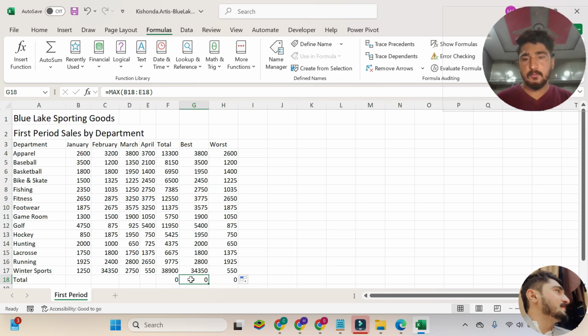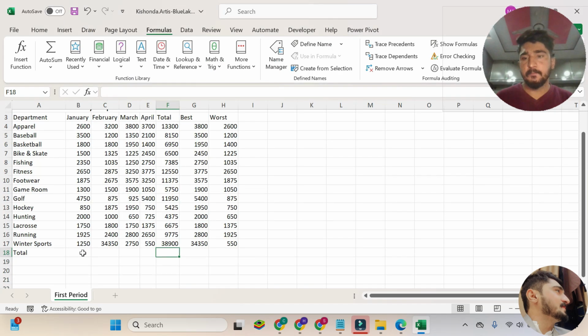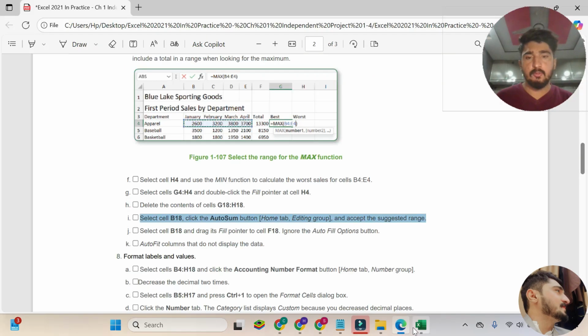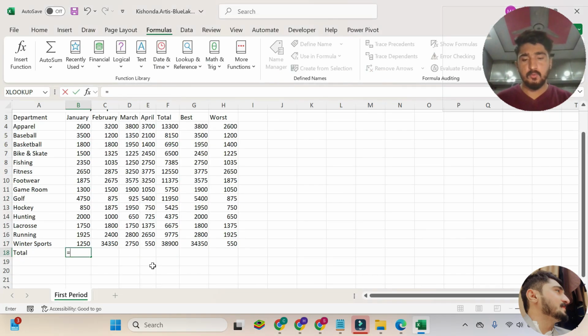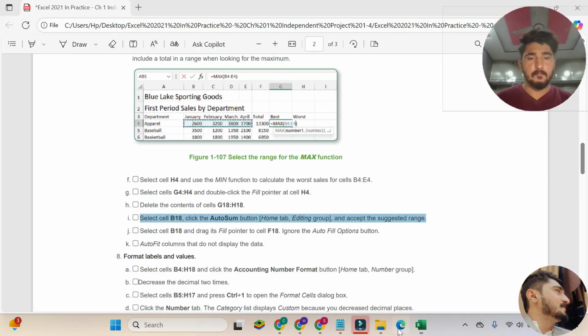Delete, delete, and also you can read this. So part H is done now. Part I is select cell B18, click the AutoSum button and accept the suggested range. So go to B18 cell and we will apply the AutoSum function. Go to Formula tab and just double click at this AutoSum and press enter. So part I is done now.